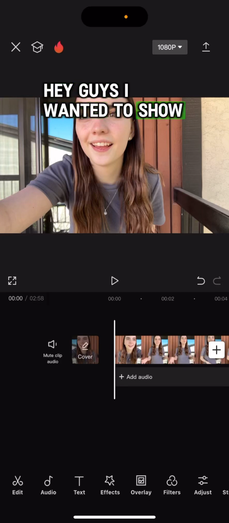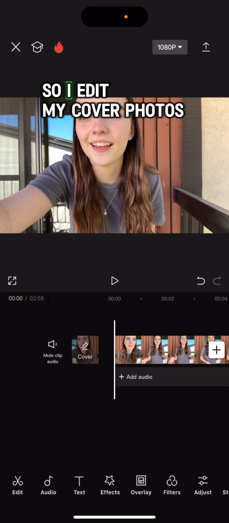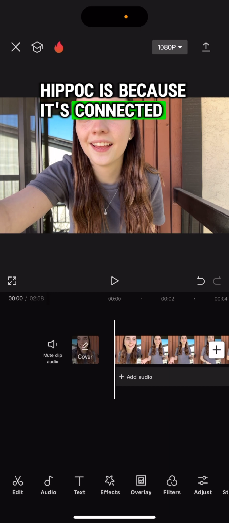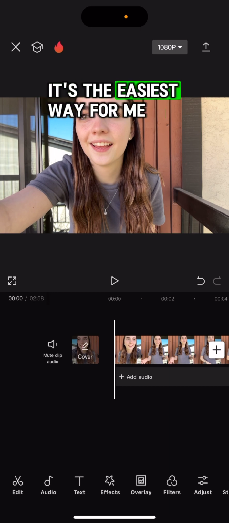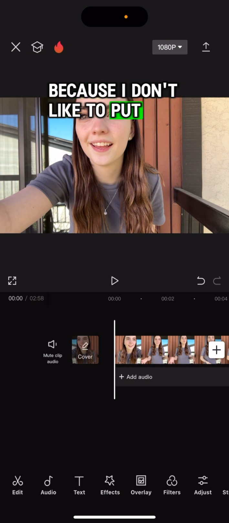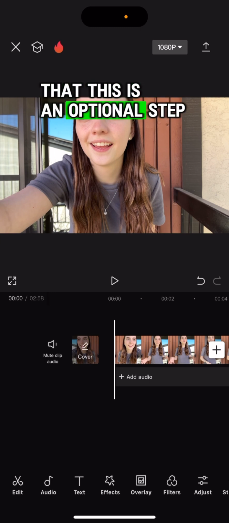Hey guys, I wanted to show you really quickly how I would go about doing a cover photo. So I edit my cover photos using the app Hippic. The reason I like to use Hippic is because it's connected to CapCut, so it's the easiest way for me to edit a cover image really quickly, because I don't like to put a ton of effort into these because I don't think they matter too much, which is why I say that this is an optional step.